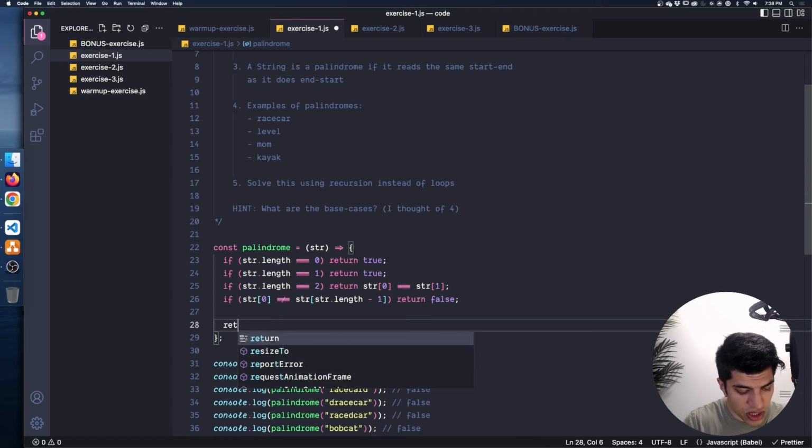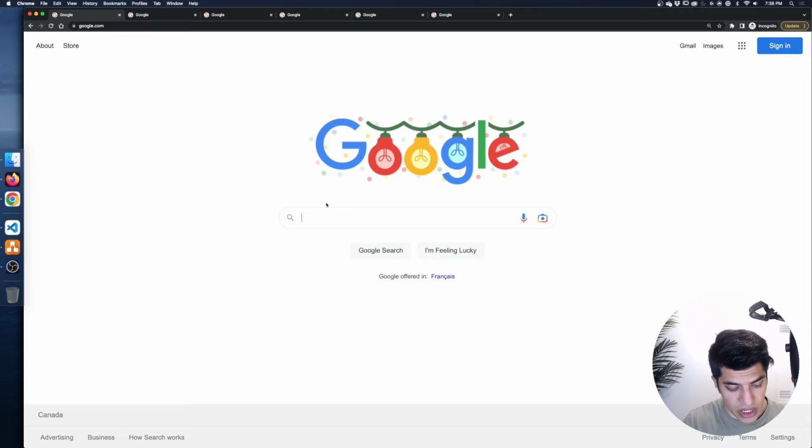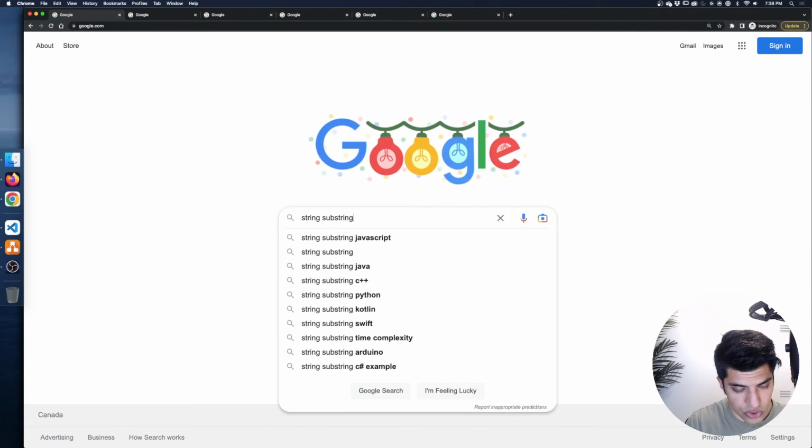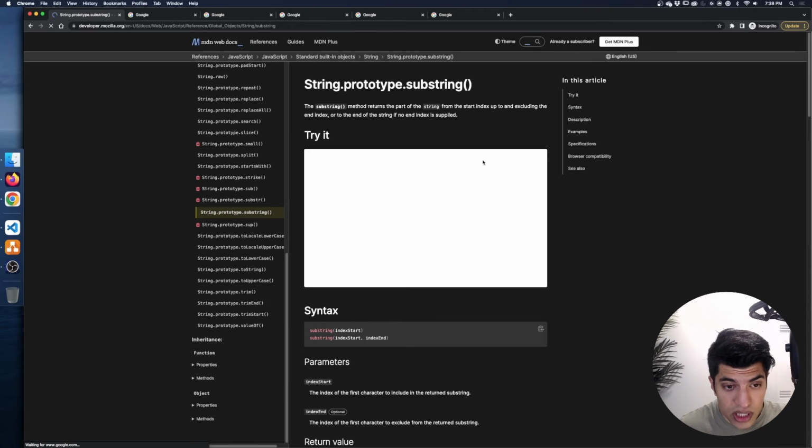All right, so let's code this. I'm going to return calling palindrome. So what we really want to do is get a substring. So let me pull up Google real quick, and I'm going to say string substring in JS. String.prototype.substring, that sounds right.